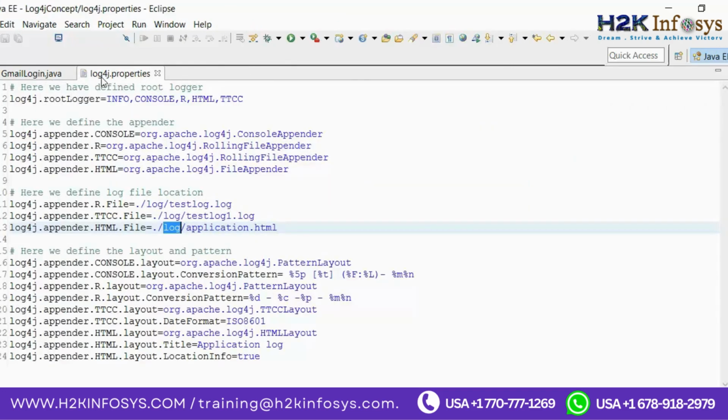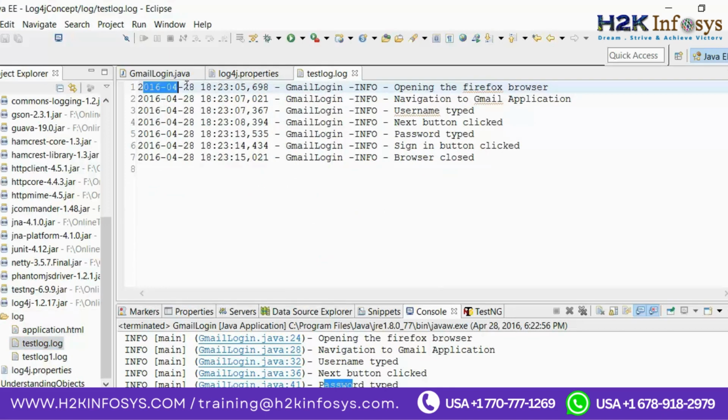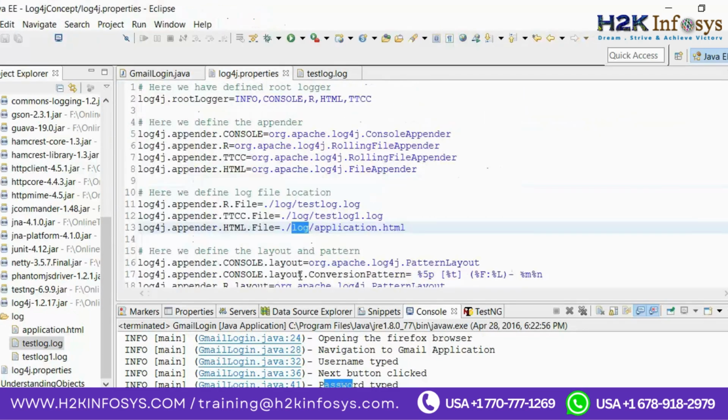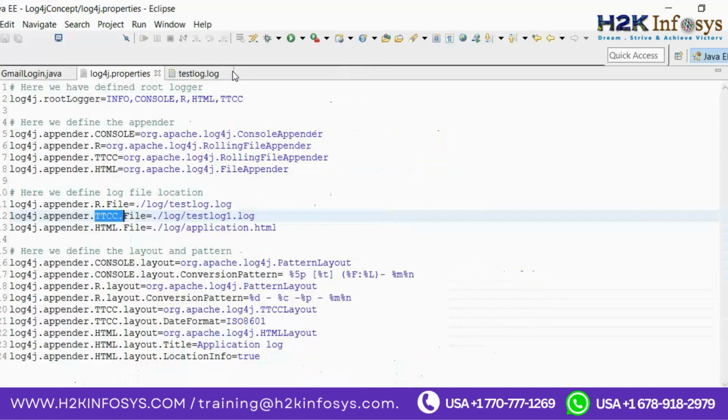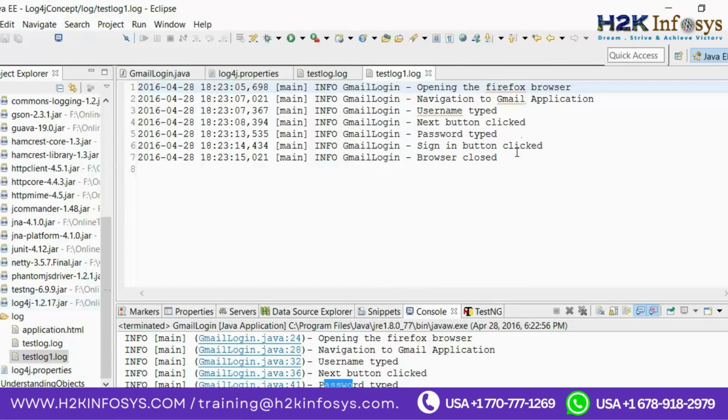If you want to see any other format, you can go out here. You can open up the test logs. This will give you time stamping of the same Gmail login class, and these are the messages in the info level of each line. This is how logging information is kept, and this is for your testlog1.log. Test1.log is for your TTCC format. So go out here and open up this log file. This is how it is shown.